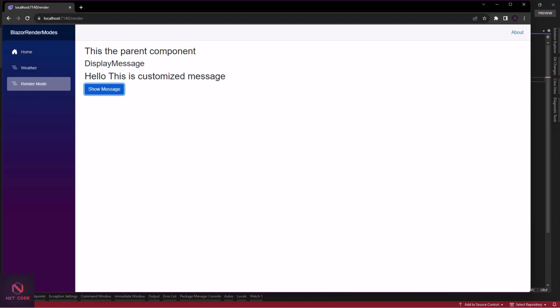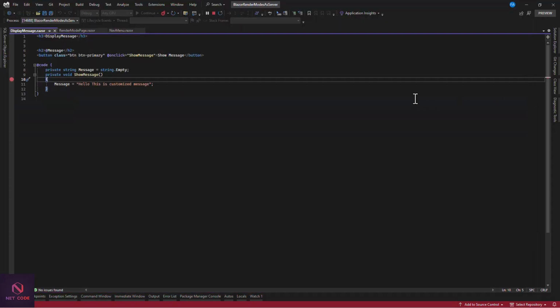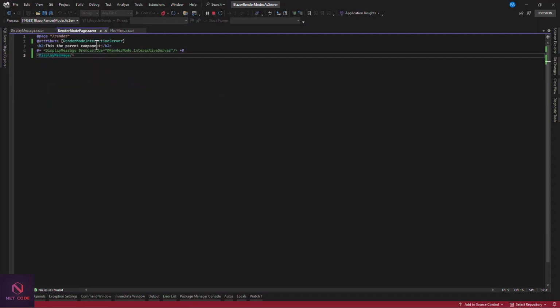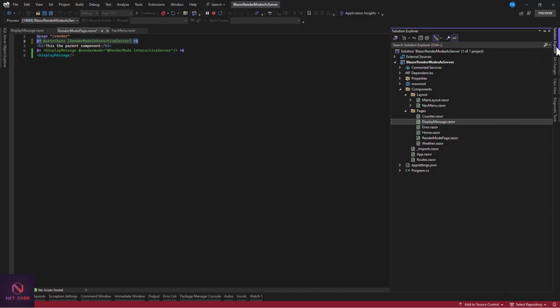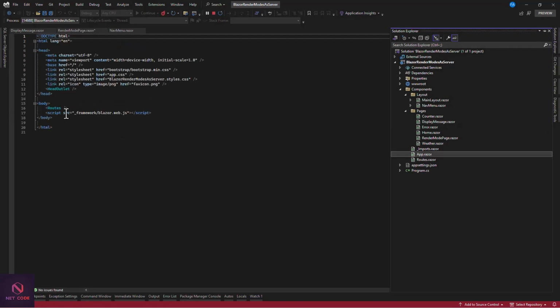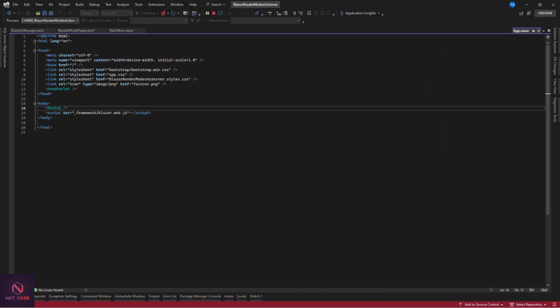Now the last place is if you want to customize for the entire application, maybe you want everything rendered server side for the entire application. What can you do? You can specify this in the Routes.razor. So let's press Ctrl+K+C, and I'll go back to this solution. Now go to this App, right? We have this HeadOutlet and this Routes. That's where we need to specify this render mode. So let's see how to do that.